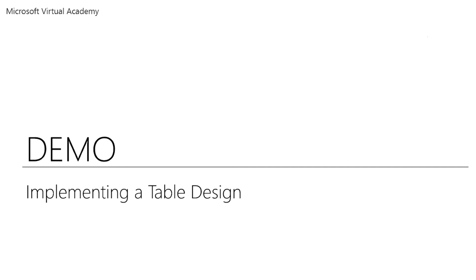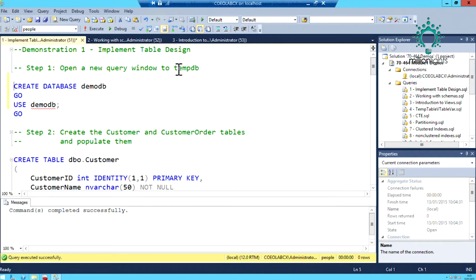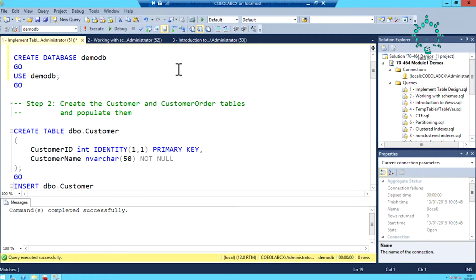Great. Thanks, Graeme. So in this demo, first of all, we're going to create a new database called DemoDB just to provide a new context for the setup. Then we're going to use DemoDB. So the first statement we're going to look at is this create table. So we're going to create a table called customer. So this is within a schema called DBO, and we're going to talk about schemas in the next section.